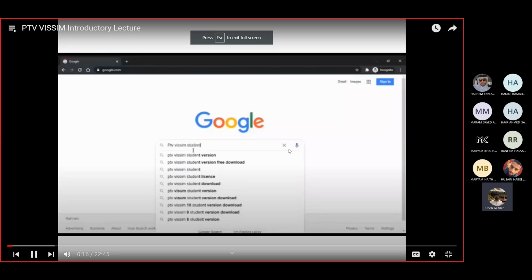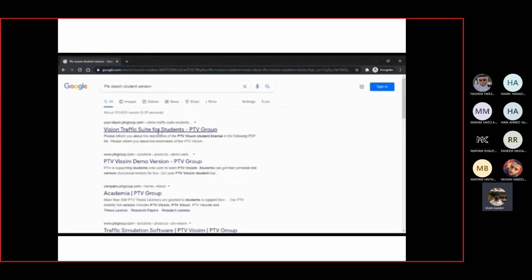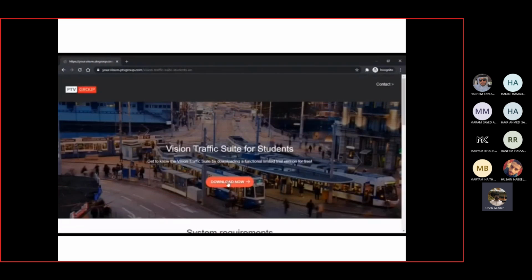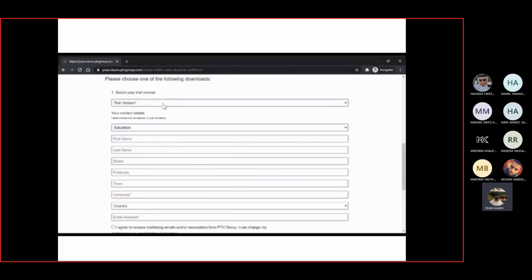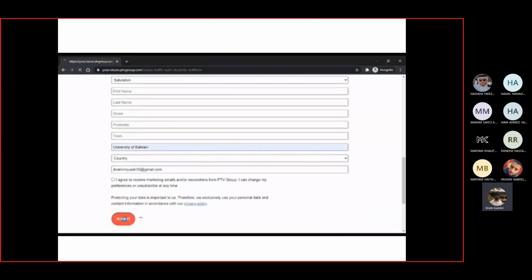Student version. Hit the top link. Scroll down and start entering your details. First, you'll pick the trial version you want. That's PTV Vissim, not Visum. Then you'll enter your university and your email address. And scroll down and hit submit.